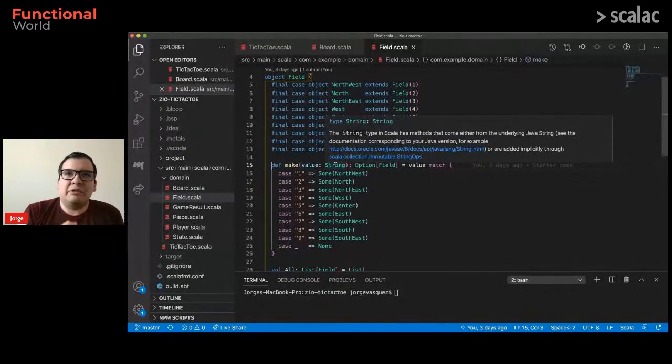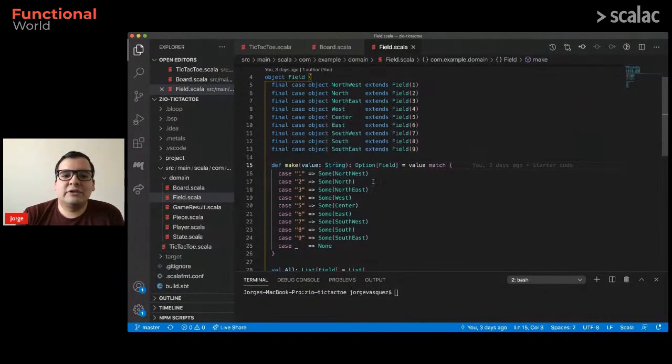Because, for example, if you imagine, we need to ask the user to select in which field they want to put a piece, right? So we are going to ask him, tell me a number from 1 to 9. And according to that, we are going to know which field he has selected. So this input will come as a string. So this is a utility function that will allow us to convert it to the corresponding field value. And as you can see here, this make function is a pure function, right?